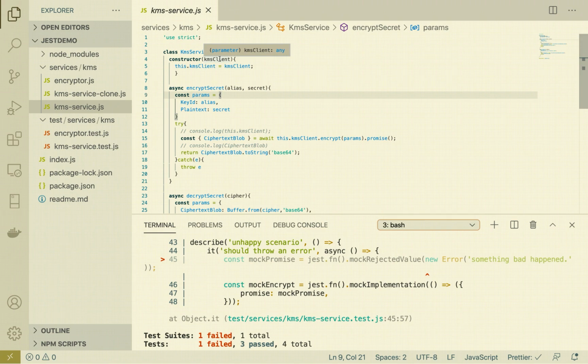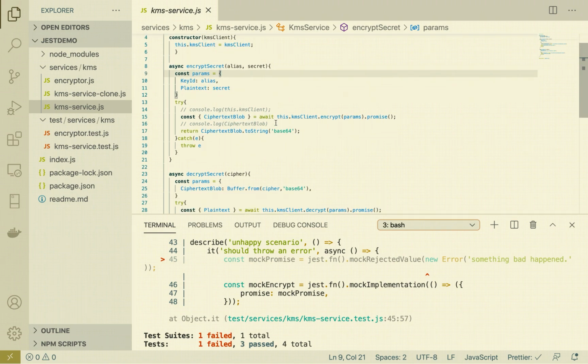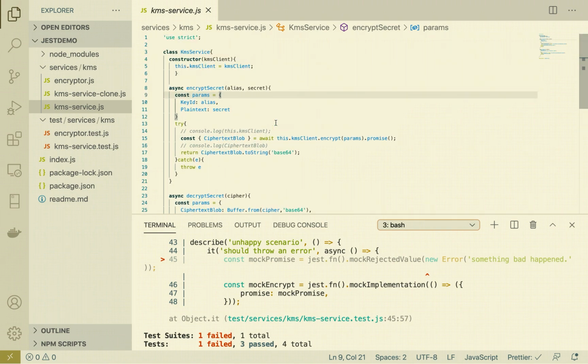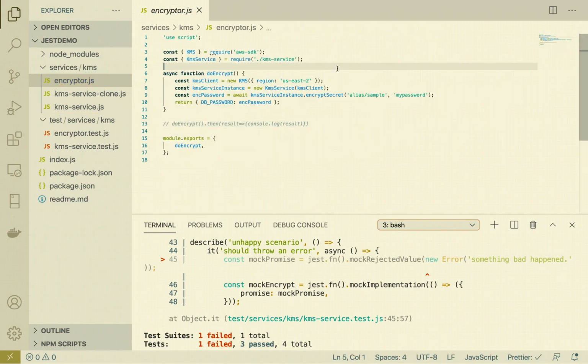We can inject a mock client and execute a unit test, but that's not always possible, and for many reasons in fact. And that's why I have a module here called encrypted.js. Just think of it as something that uses another module, okay, and it is not possible to actually inject the dependency of that particular module.